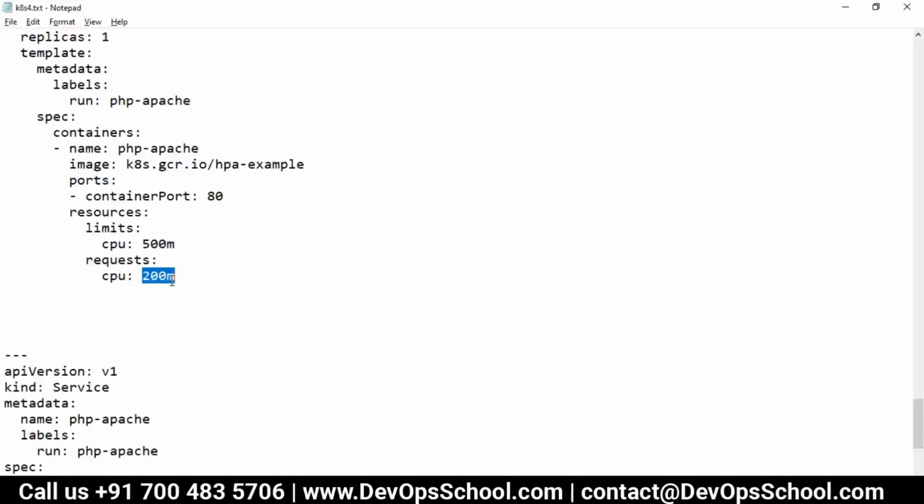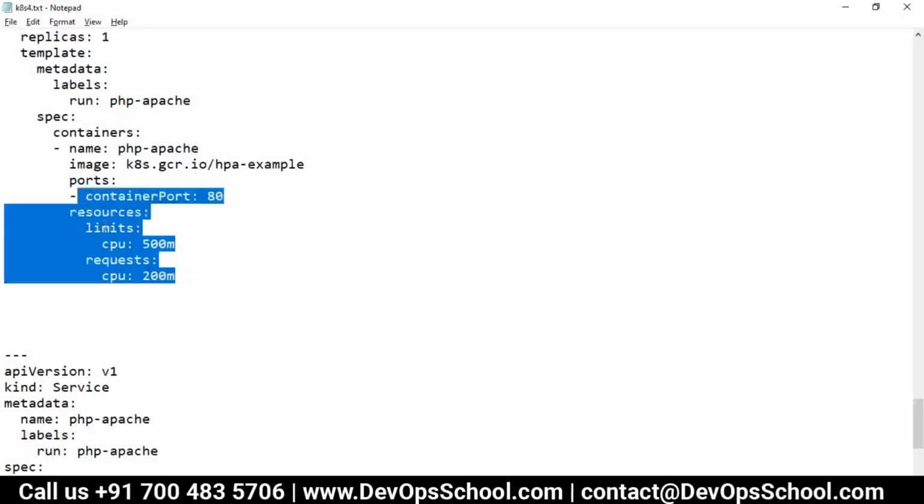Now what does a limit mean? Limit means you can use only up to 500m maximum. That means if you use more than that, you will be terminated. So on that particular node you can use a maximum of 500m, something like that. Okay, so now it got created.